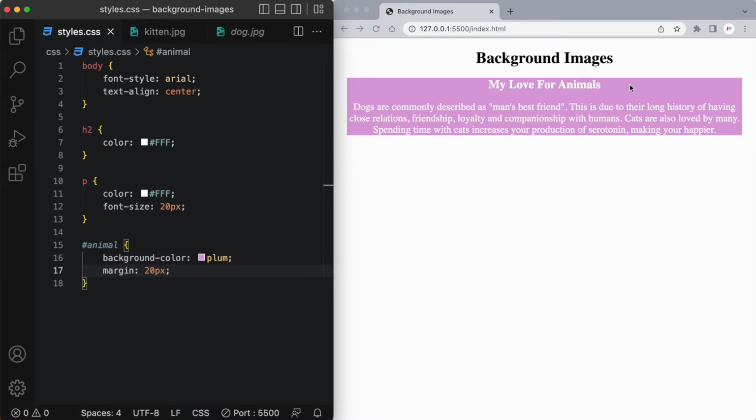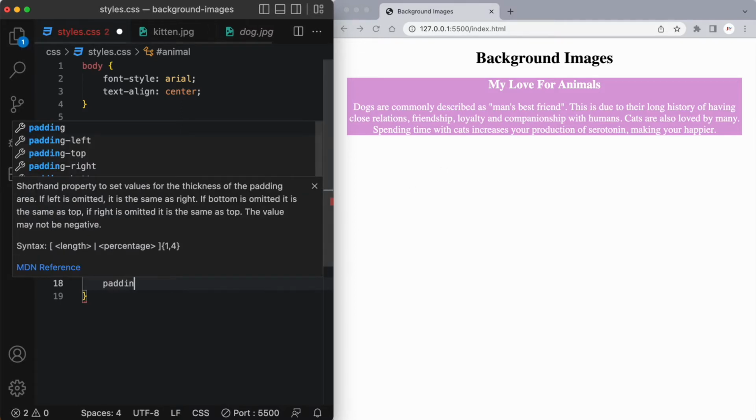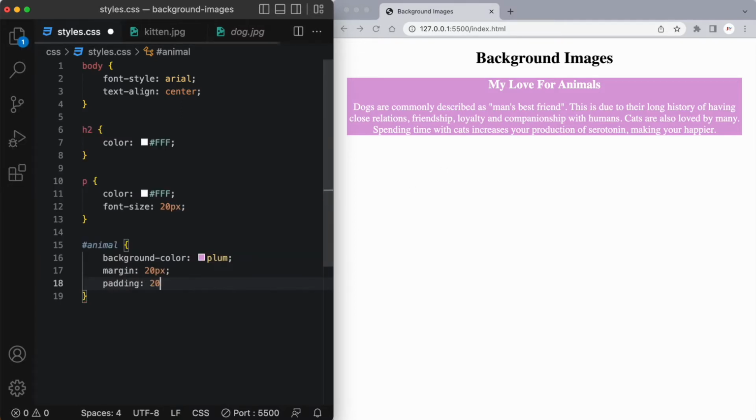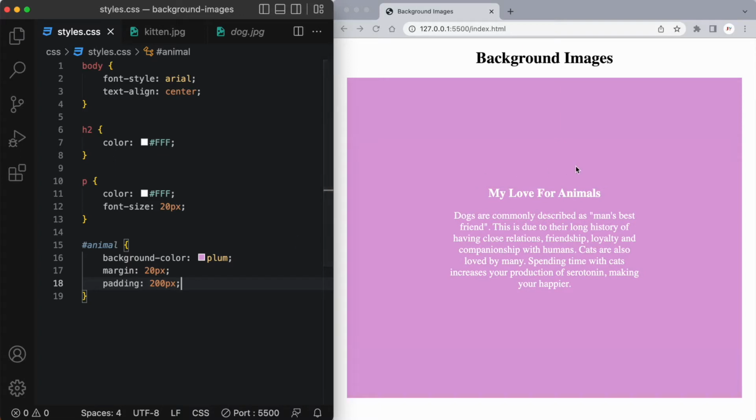The margin will allow us to create the space between the outside edges of our browser window. And let's add some padding. What padding does is it actually increases the area of the background. So when I save it, we'll see that now we have this large area for the plum background color. So we can use padding to create the amount of surface area that we'd like to have for our background color or eventually our background image.